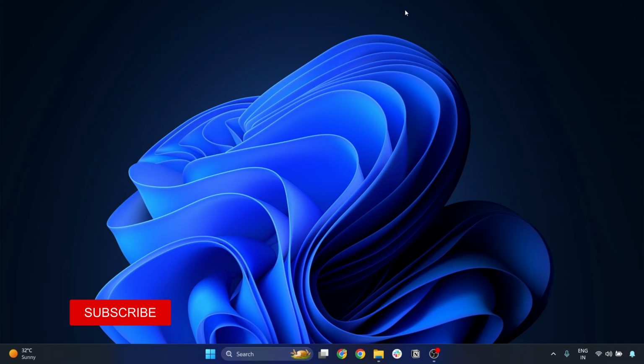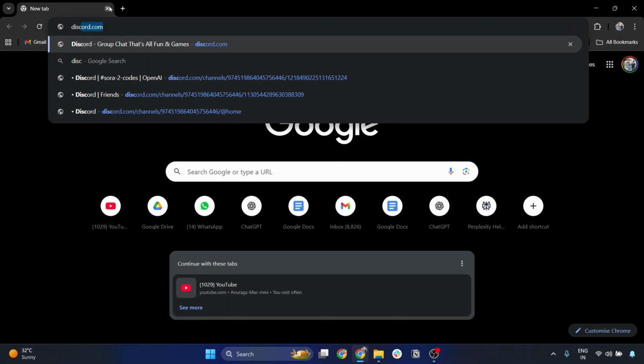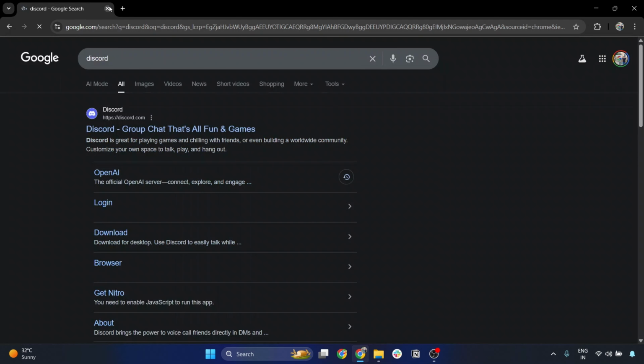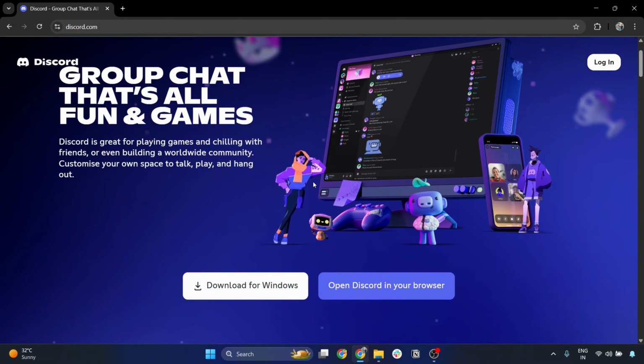In this video, I will guide you with how you can install and use Discord on Windows. So first of all, open the browser on your Windows PC. Now once your browser opens up, here search for Discord and press enter. Now open the first link that appears. Now on this page, scroll down and here click on download for Windows.